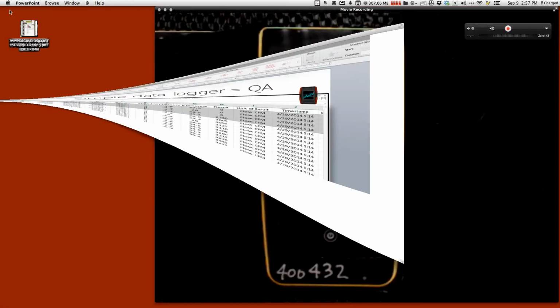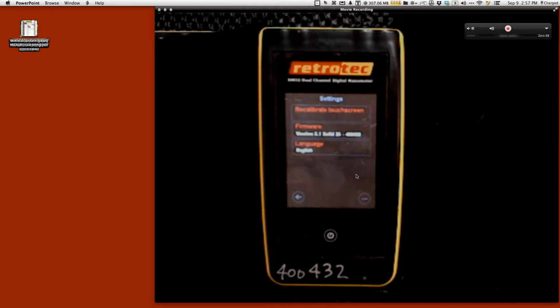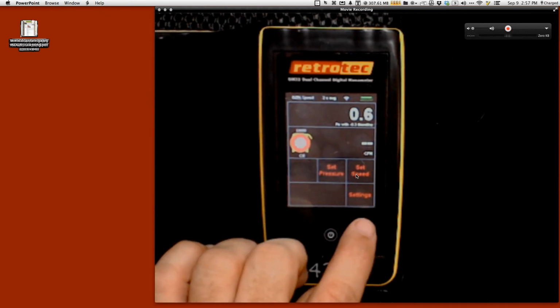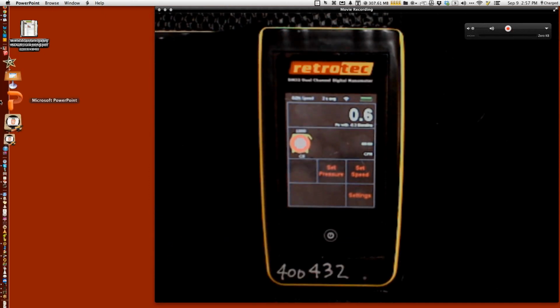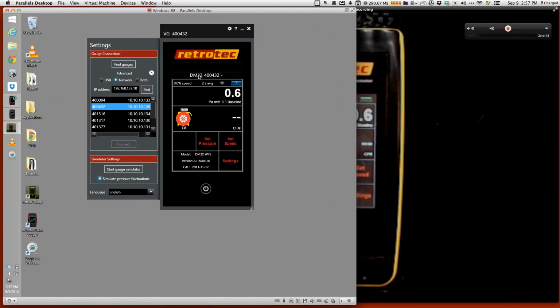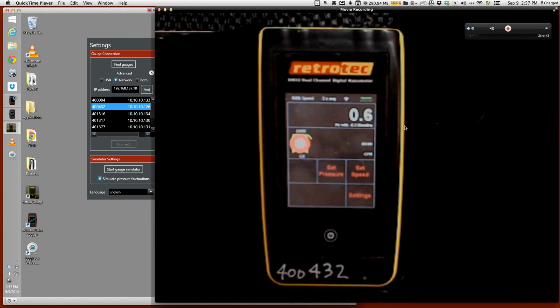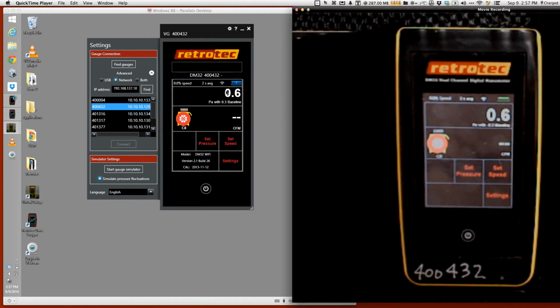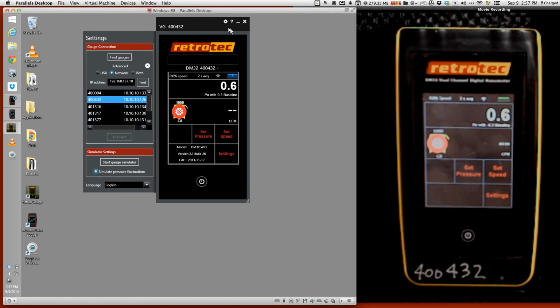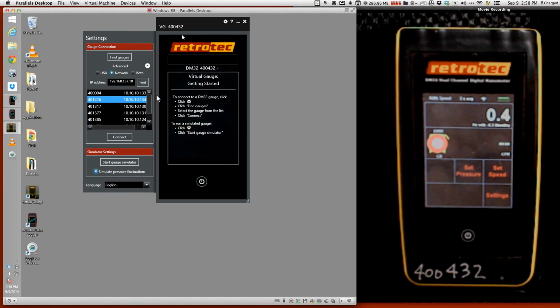I do want to just spend, I know my time is towards an end here, but I just want to show you what I'll do is, one second. So I brought up the Virtual Gauge just so you can see the two in action here. I do find gauges. It found it. I'll click on this one. Of course, there's an error. It sits around for too long.